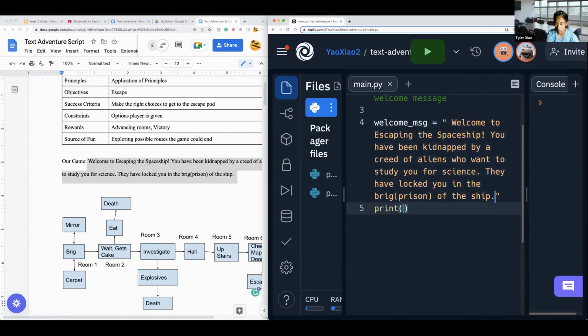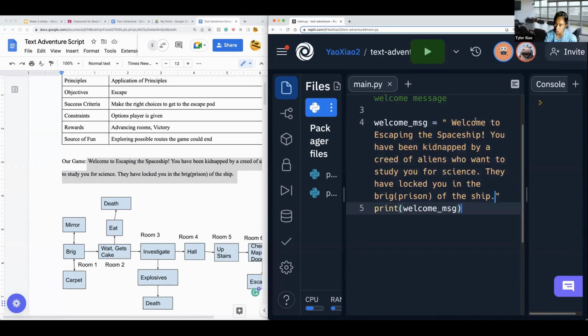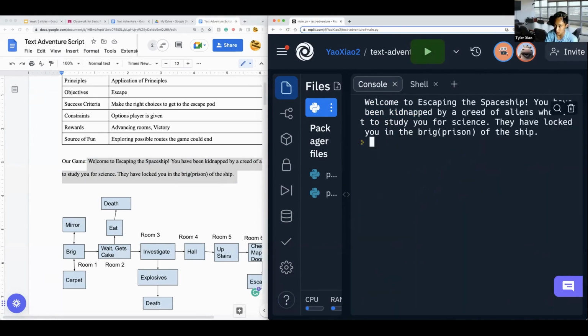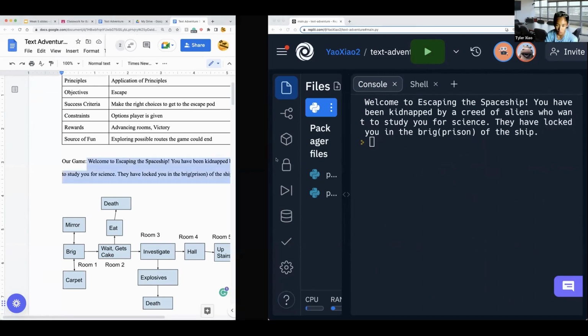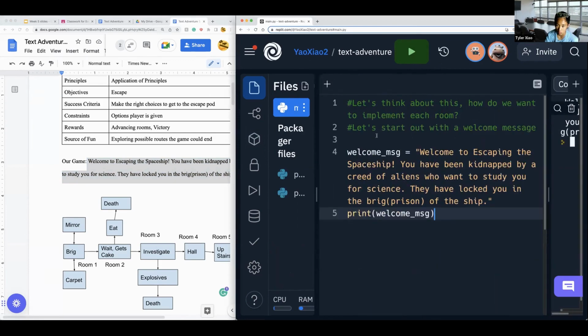And by the way, I'll be constantly printing it out and showing what our game looks like. So it says welcome to the game. They want to study you for science, and we're gonna lock you in prison because we don't trust you. That's the gist of it. Let's go back to our code.